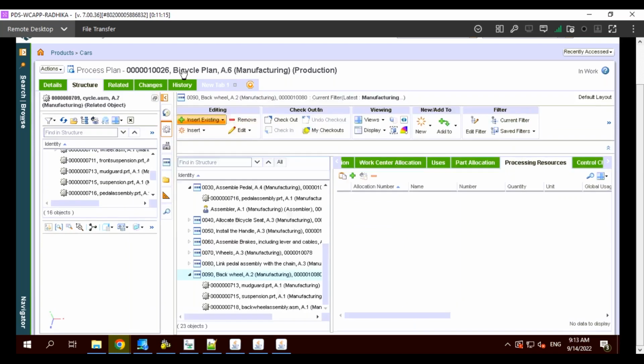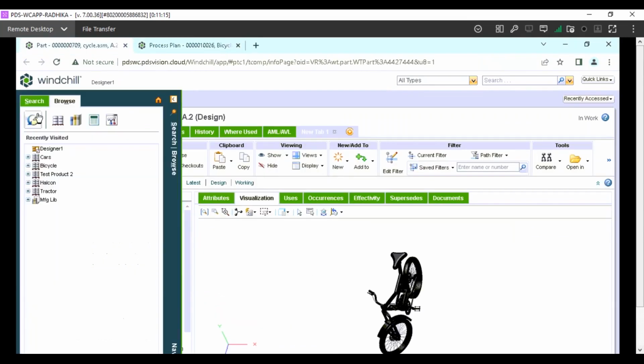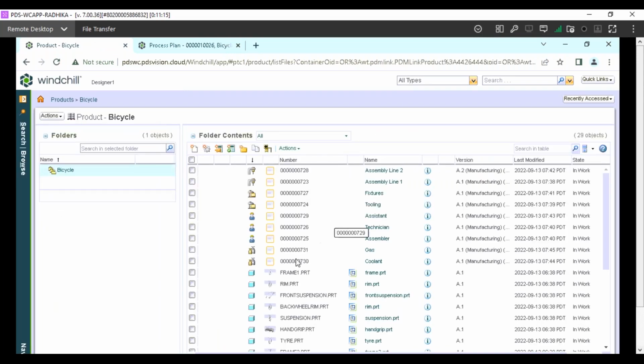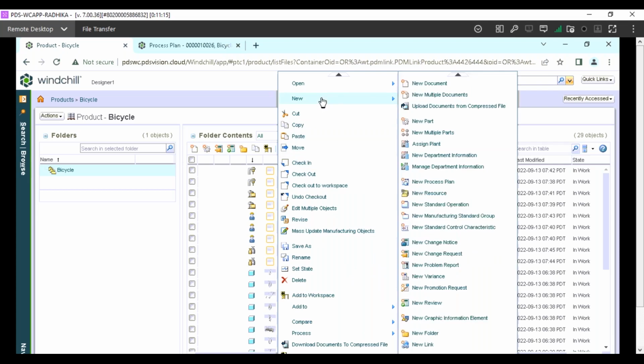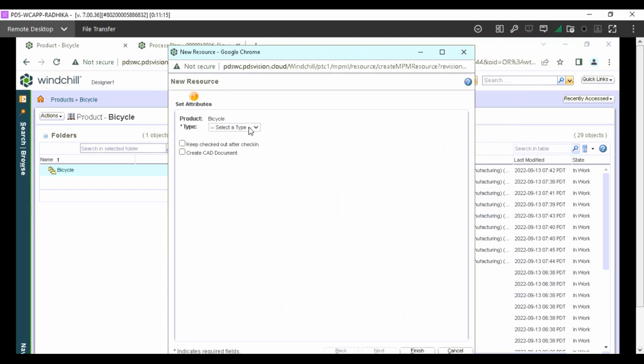Let me go back to the structure page and show you how I have created them. These are some of the resources that I've created. How we created it: you go to actions, new, and new resource option here. When you click on new resource, you will see that there are different types of resource. I was telling about, we can have a plant as a resource. We can have processing materials such as gas or coolant or something like that.